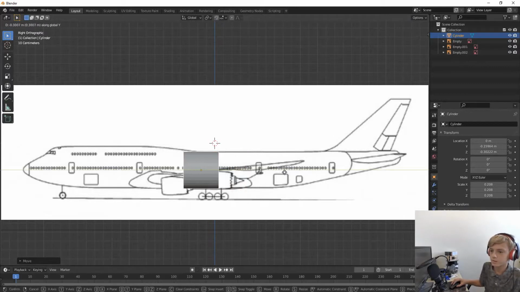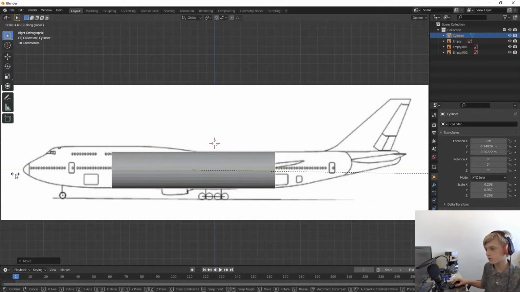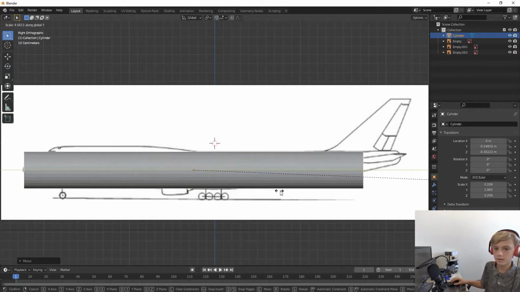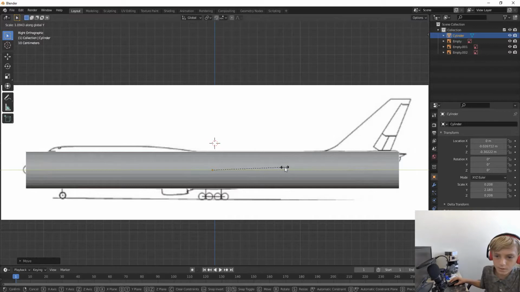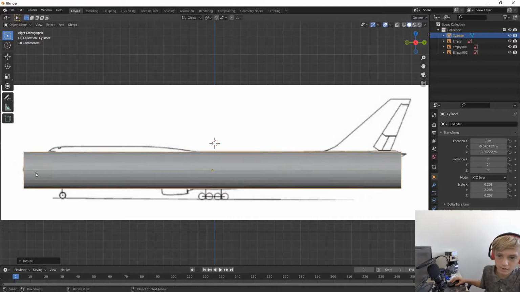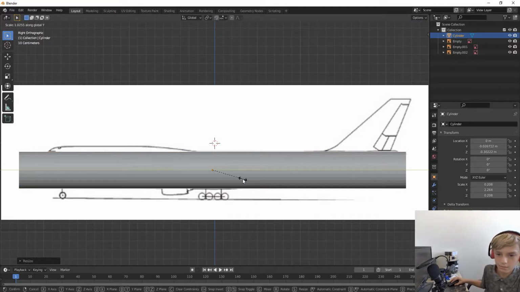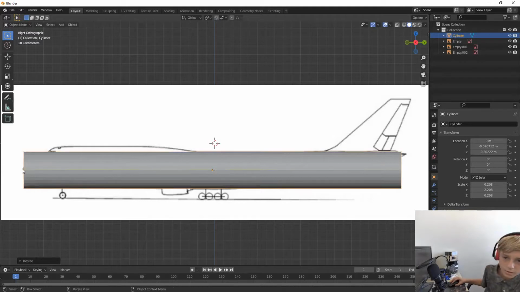So yeah, put it right in the middle, then hit SY. We're gonna scale it up until we have it so that this part matches the nose and this part matches the tail.